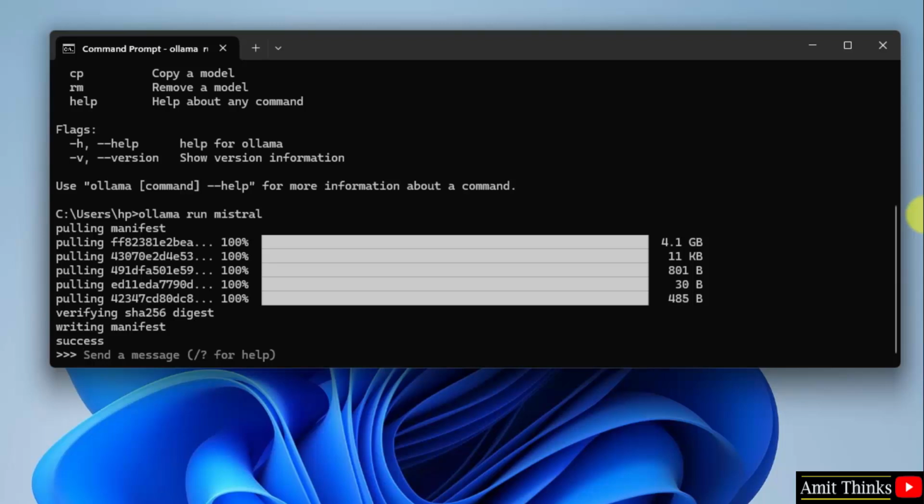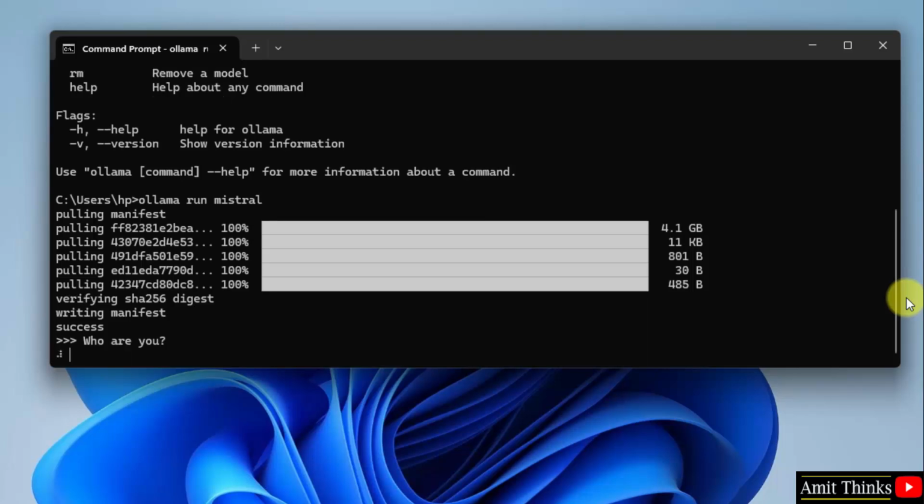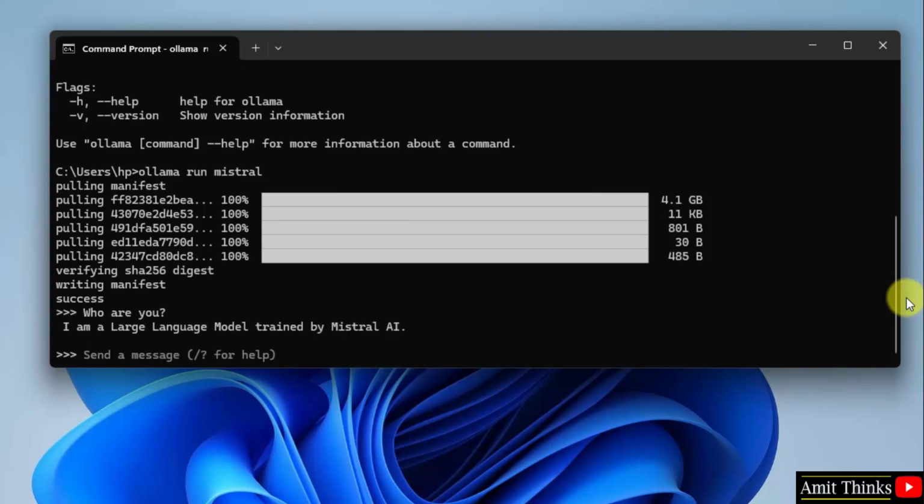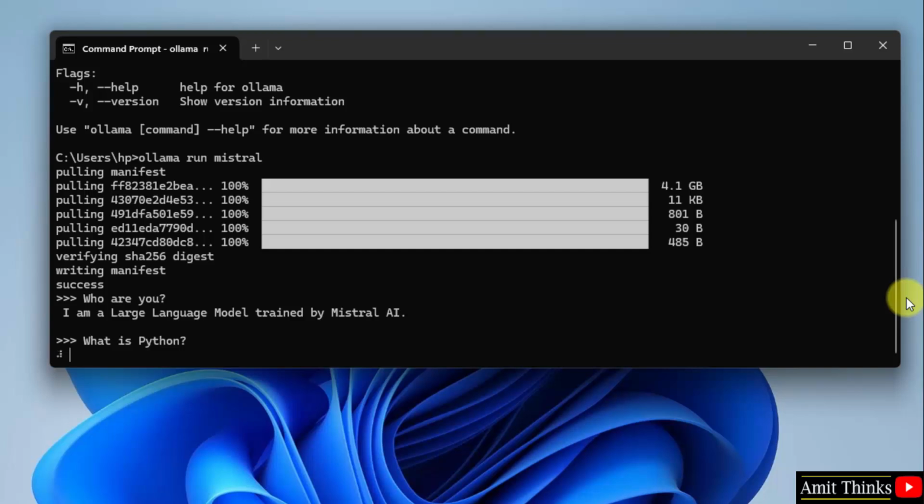Now here you can see it is successful. It's visible. Now you can directly ask anything. Let's say I'll ask, who are you? Okay, you can see, I'm a large language model trained by Mistral AI. So let me ask, what is Python? Let's see the answer by the model.